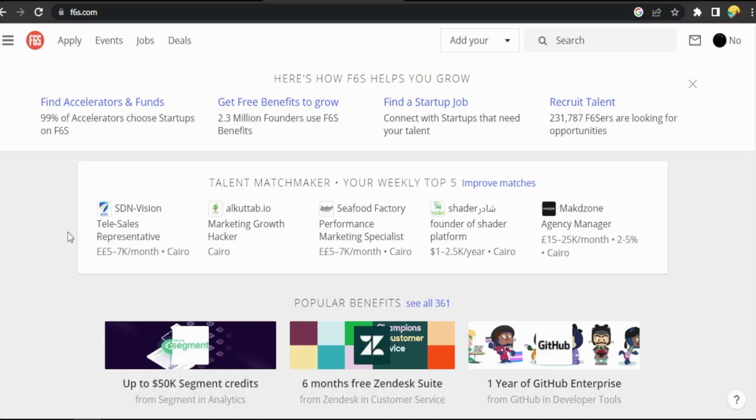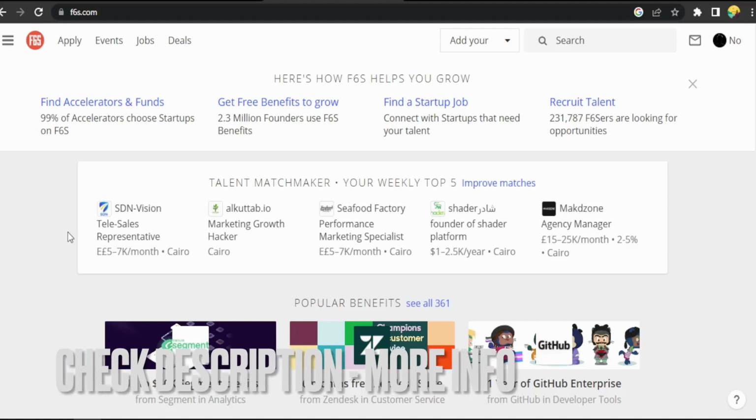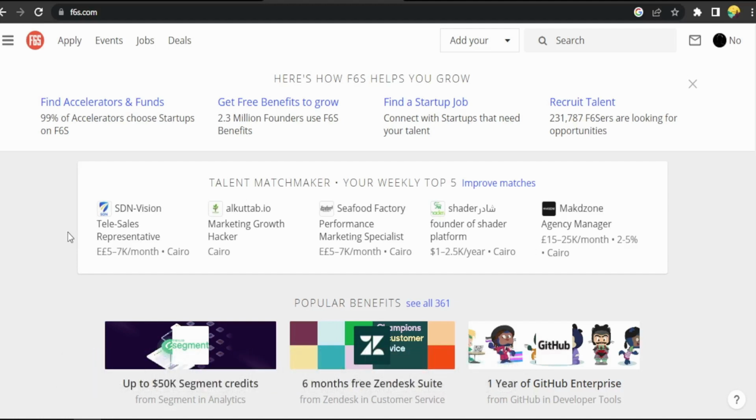Why would you want to know how to add links in F6s PC? Well, maybe you are new to F6s.com. So today I'm going to show you how to add links in F6s.com PC.